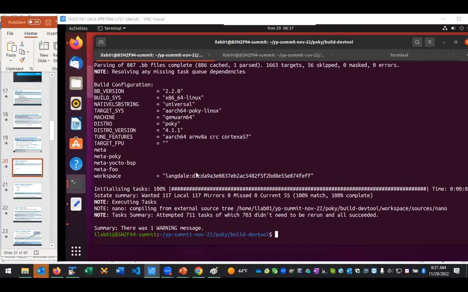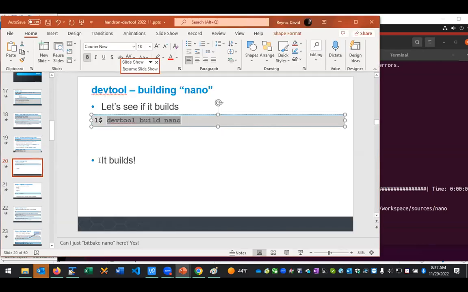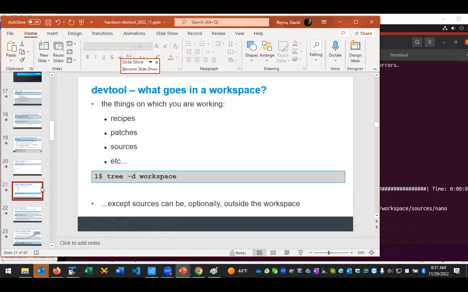Okay, so the build completed. Yay. This is so cool. We're doing well. So what does go into the workspace? Let's just take a look.